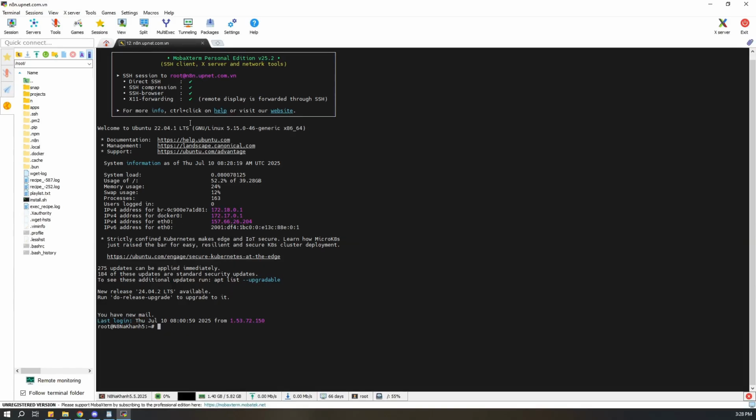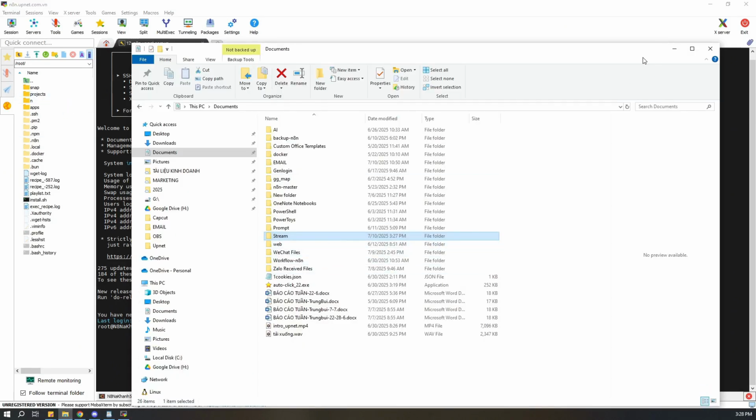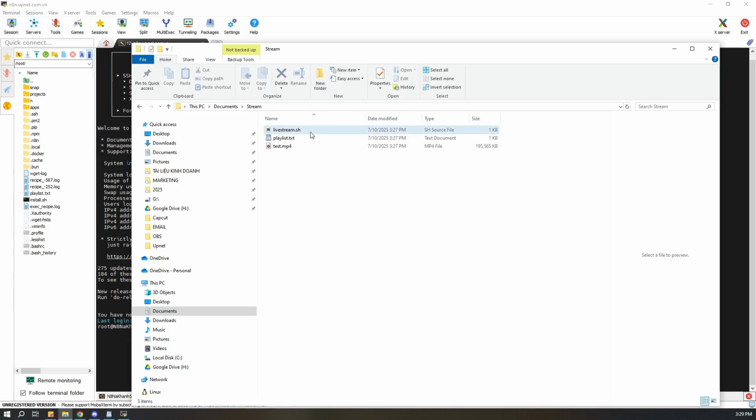After the installation is done, upload the video you want to play to the VPS. You can use the wget command to download directly from a link or, like me, simply prepare a folder on your personal computer to upload to the VPS via MobaXterm. In the folder, I have 3 files ready like this.